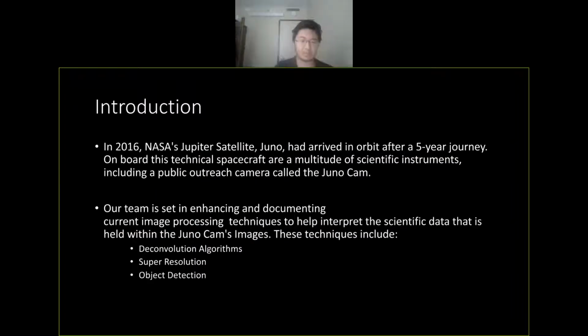Now for some background for our project. In 2016, NASA's Jupiter satellite Juno arrived in orbit around Jupiter after a 5-year journey. On board the spacecraft is a multitude of scientific instruments, including the JunoCam, which is a public outreach camera put on the satellite. Our team is focusing on this instrument, enhancing and documenting a lot of the current image processing techniques to help interpret the scientific data found within the specific images that the JunoCam is taking. The techniques we're focusing on are deconvolution algorithms, super resolution, and object detection.